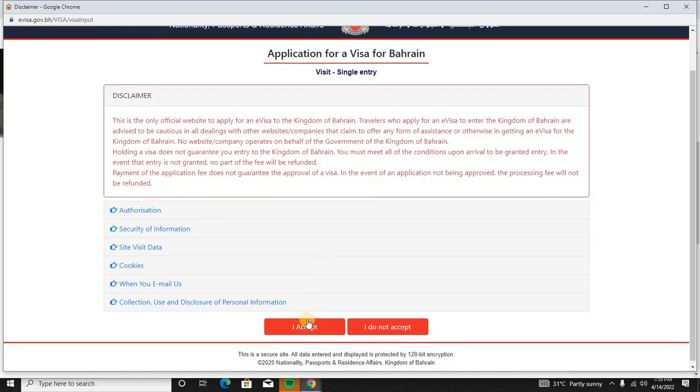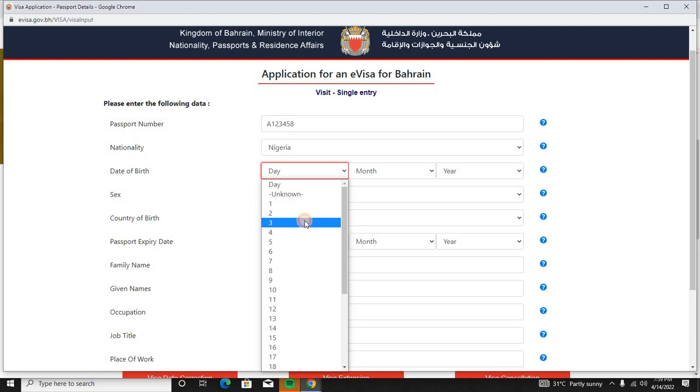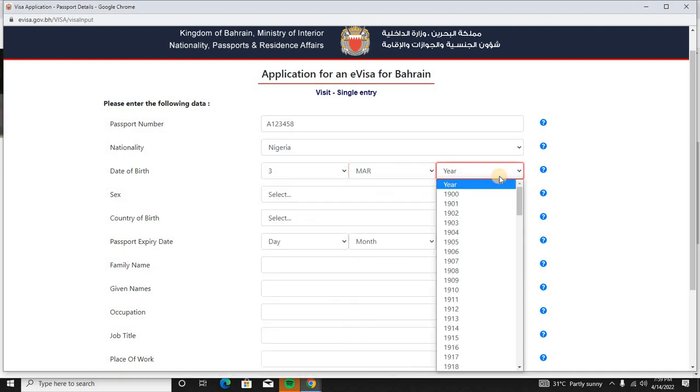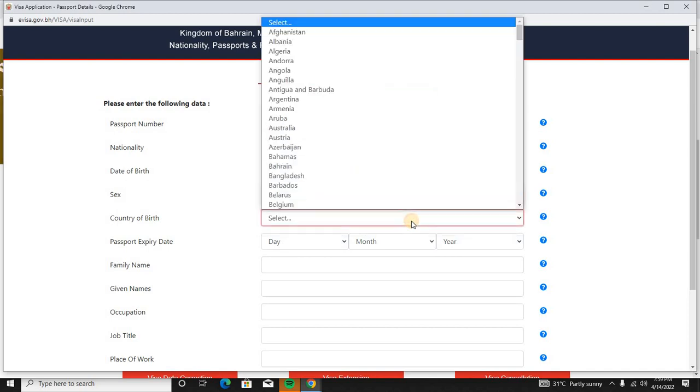So you have to accept, then you fill in your information, your passport number. My passport number, let me just say A123456, assuming that is my passport number. My date of birth, let me just say third month, year 96, May. Country of birth, Nigeria.